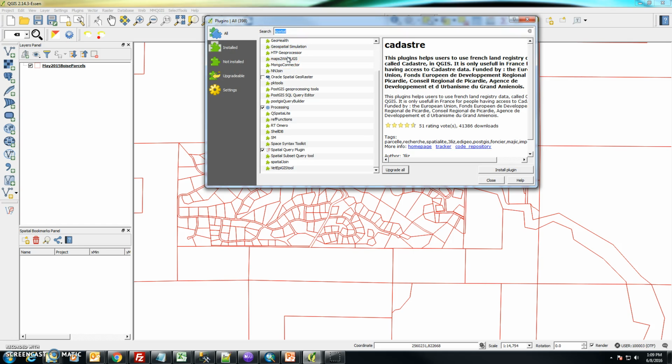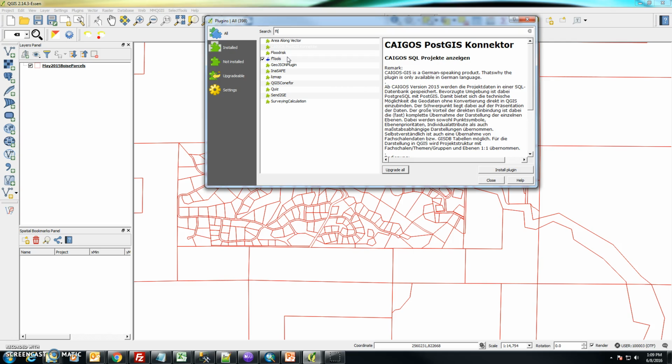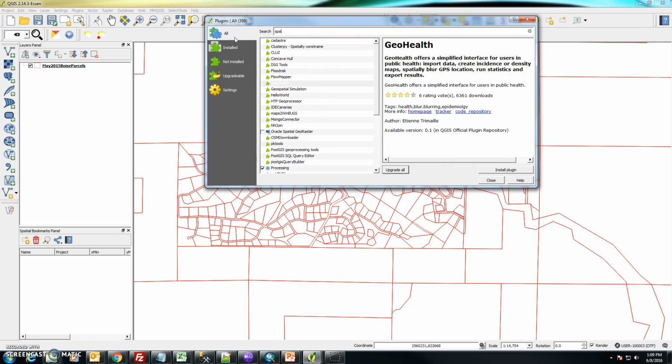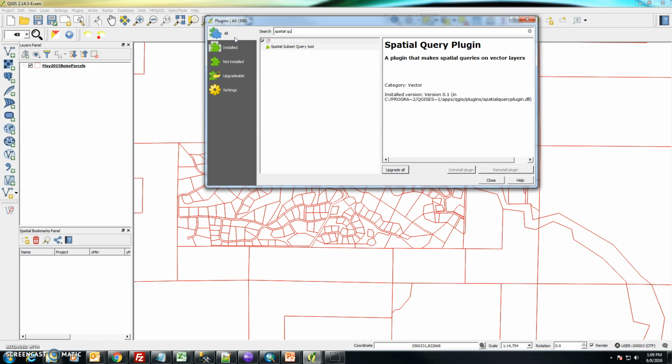You'll want to look for one called F tools, which I've already installed here. It kind of has a little umbrella type thing. You'll just want to click on that and then there should be a button to install it there. And you'll also want to look for spatial query tools. It's kind of hard to see there, but spatial query plugin, same thing, just install it.